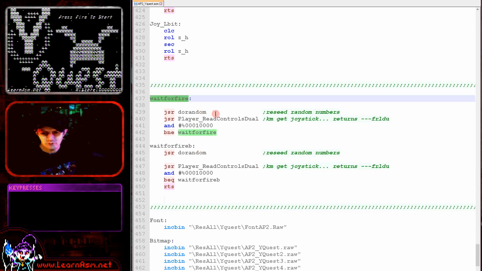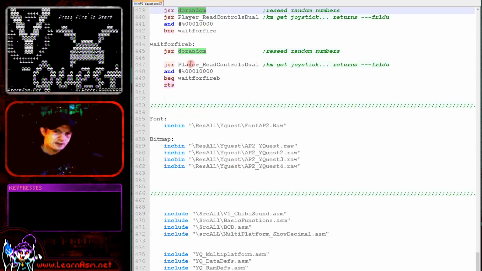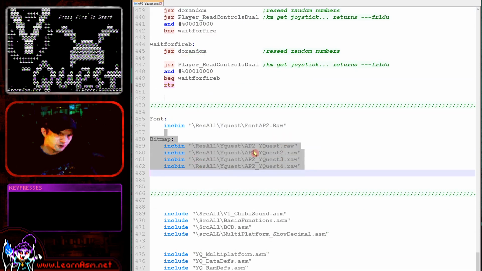This is the debouncing. This is for the end of game over and the next level messages. So we wait for a fire to be pressed and then released so that we've got a clear start for our next level. While the player is not doing that, we're randomizing the random seed so that the game will be pretty random, hopefully. And then after that, we've got the font and the bitmap data. You can see there's 4 banks of bitmap data and there's the font here.